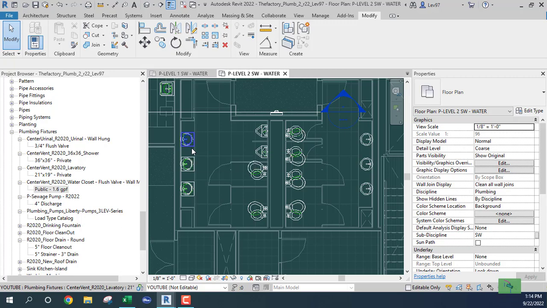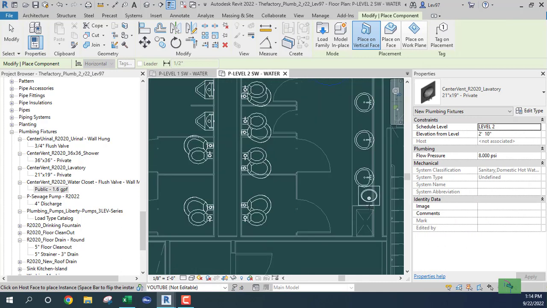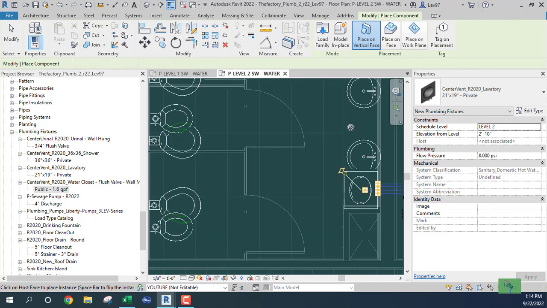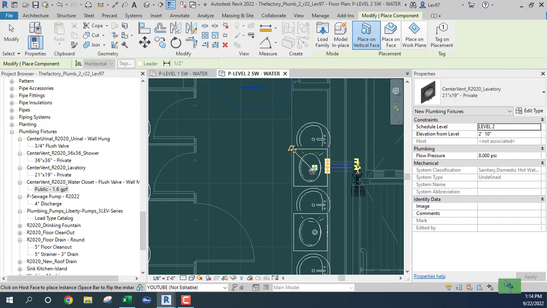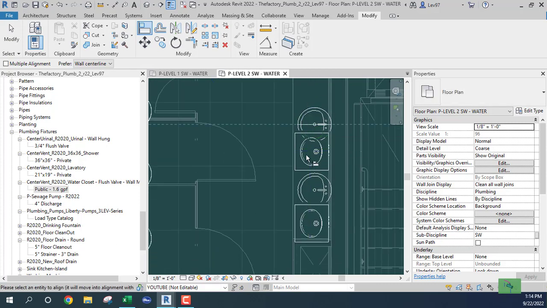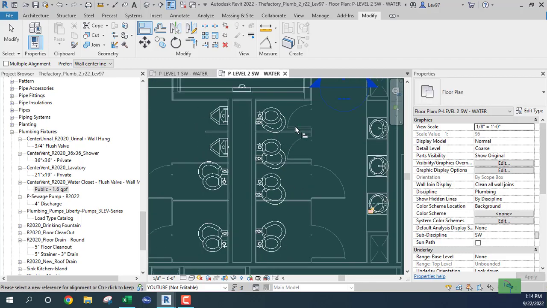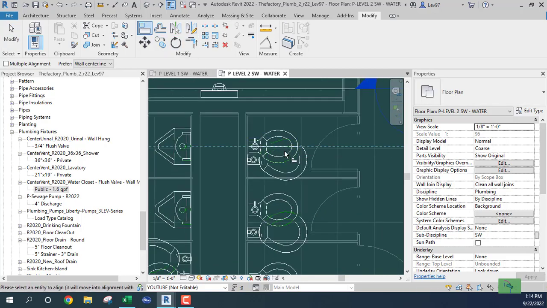So I'm selecting the plumbing fixture in the plumbing model and right-clicking and create similar. Okay, so I can go over here, here, here, and here. And just going through this exercise, I'm aligning these with the architect's model. Here, here. Same thing with the water closets. Okay, here everything is being aligned up.